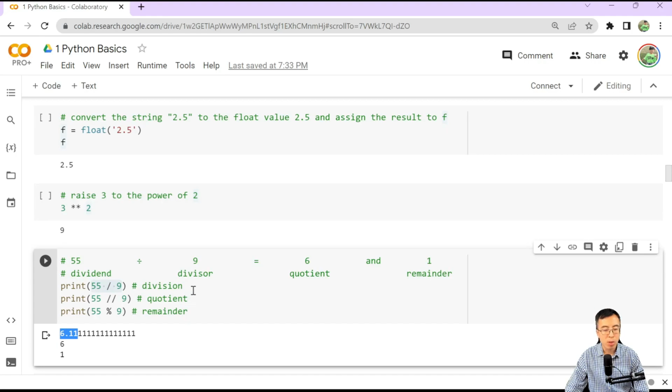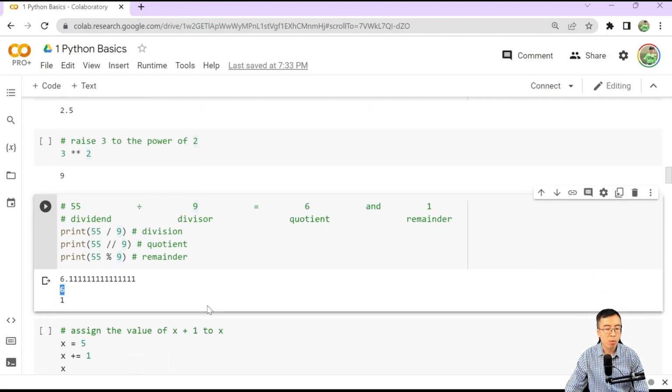And you can also get the quotient of this division using double slash. So 55 // 9 is going to give you the quotient with value 6. You can also get the remainder using the percentage sign. So 55 % 9 is going to give you the remainder, which is 1.